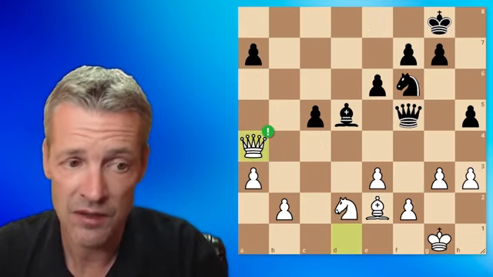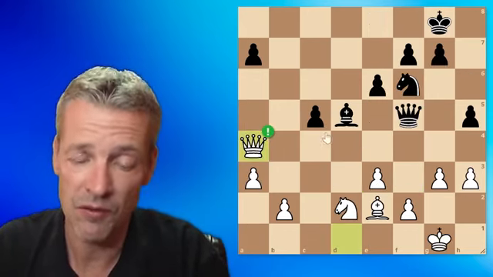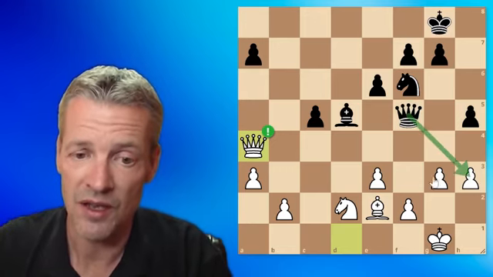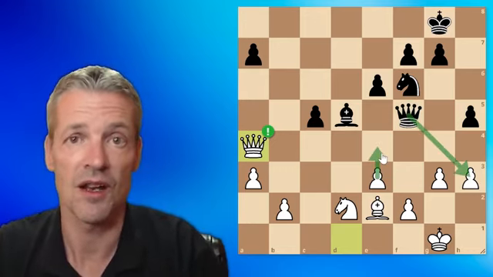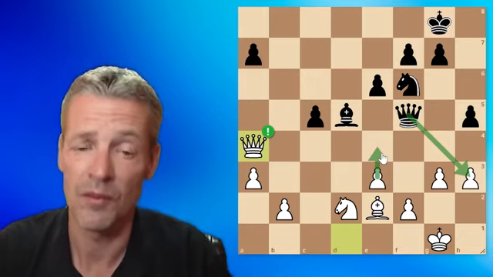And finally this defensive example where white played queen a4 so that they would meet queen takes h3 with e4, after which actually black's bishop would be in quite some difficulties.